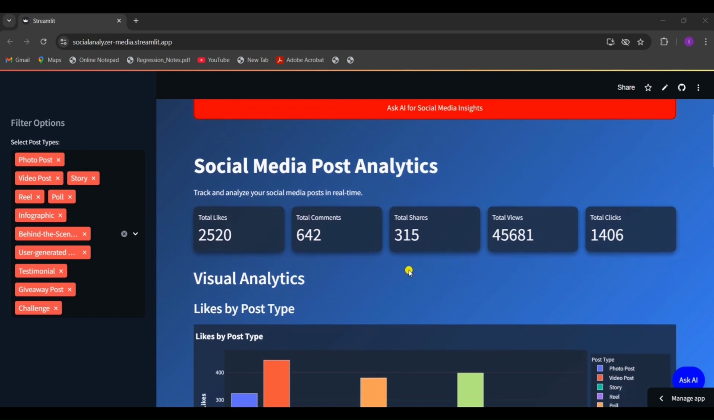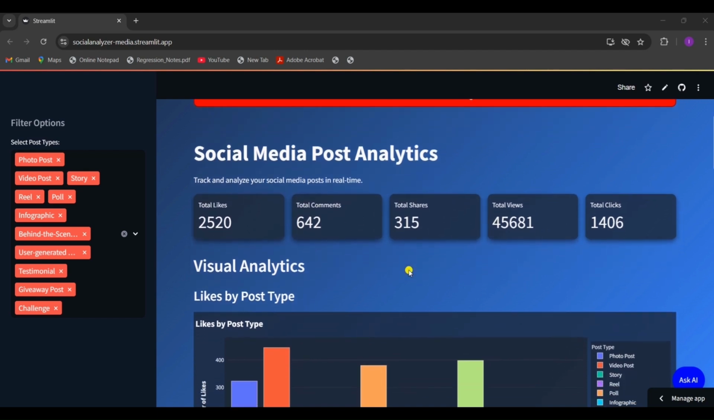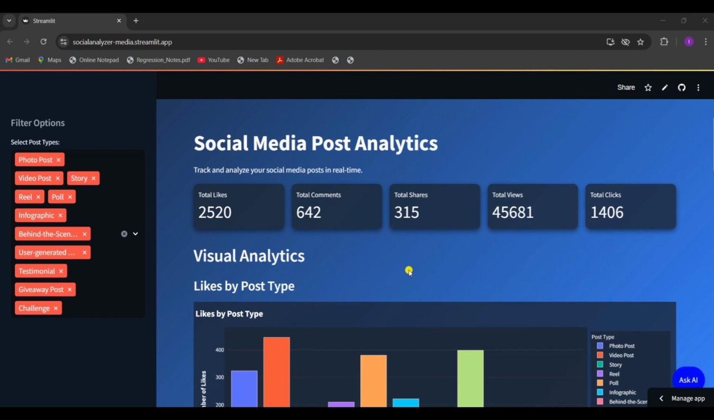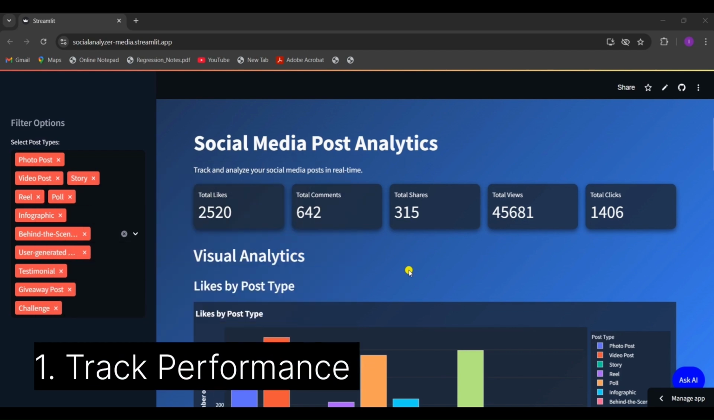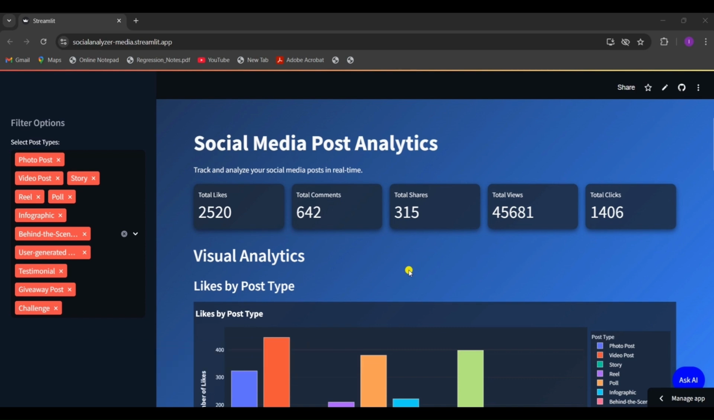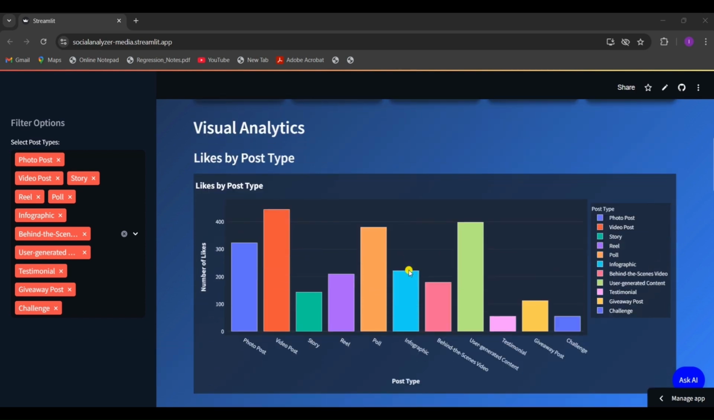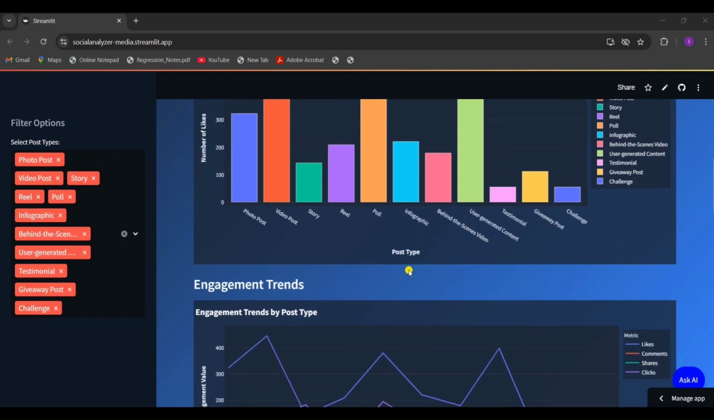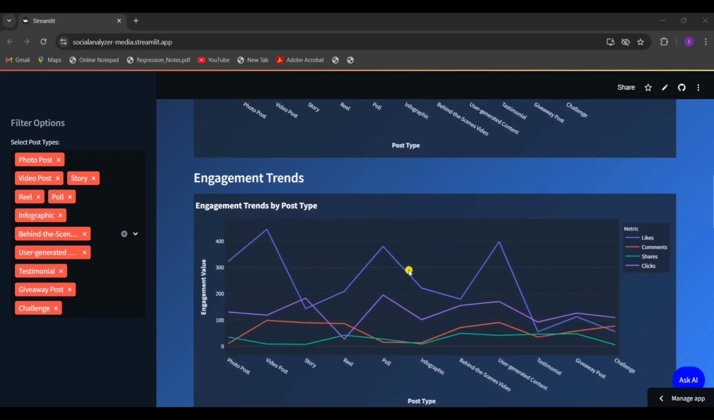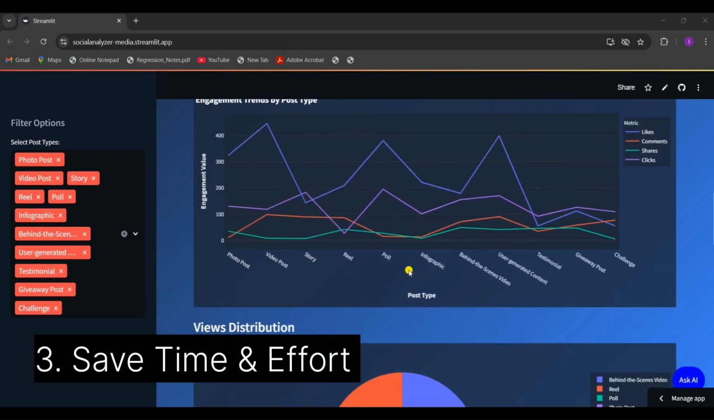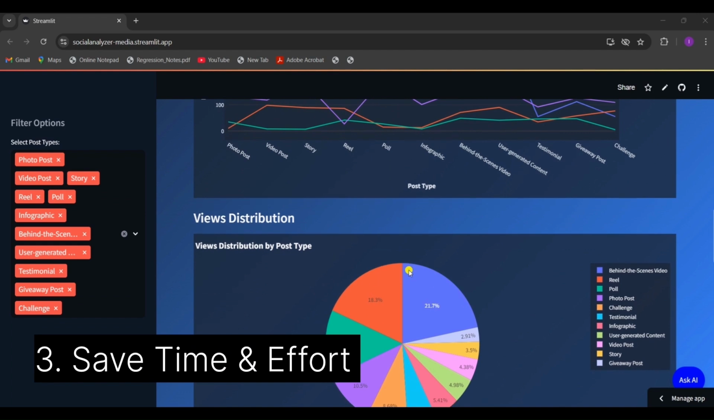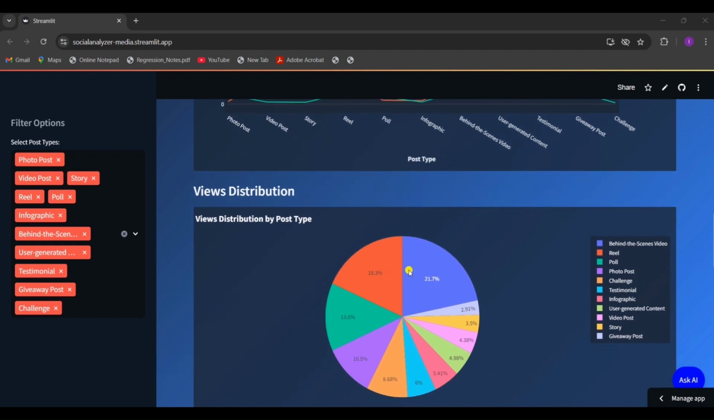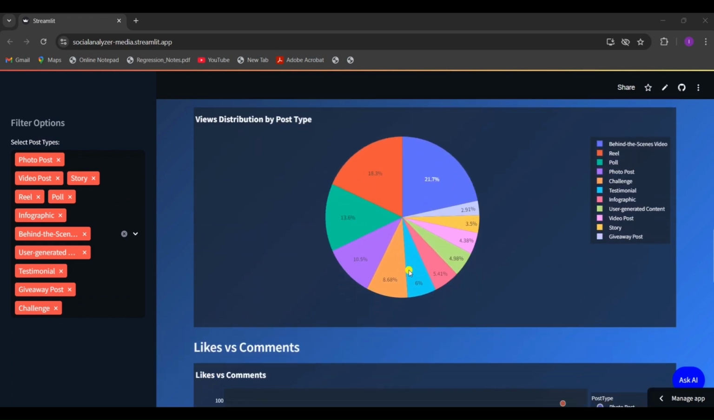So, first of all, why do you need a social media analyzer? First, we need to track the performance. We need to understand which posts are working and which posts aren't, so that we get a clear view of your top performing content to replicate the success. Second is optimizing strategy. By analyzing the engagement matrix, you can fine tune your content strategy to connect better with your niche audience. And thirdly, to save time and effort. A good social media analyzer gives you quick and actionable insights without spending hours manually analyzing your posts and performance.